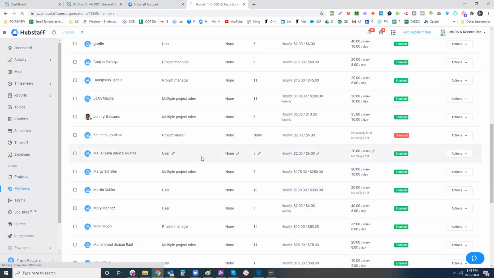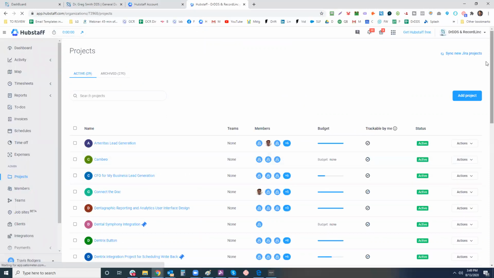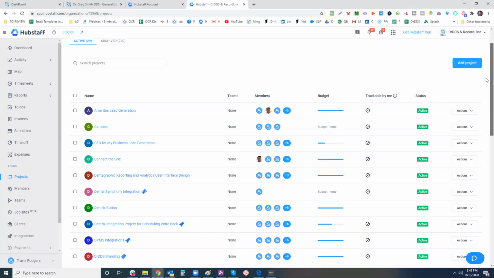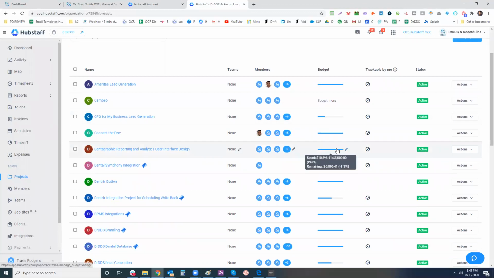And then the projects that we build, and I'm sharing this with you because we may be able to just work on a small project to help you. Like Dentographics is a product that we're building an analytics platform on top of their Dentographics platform.